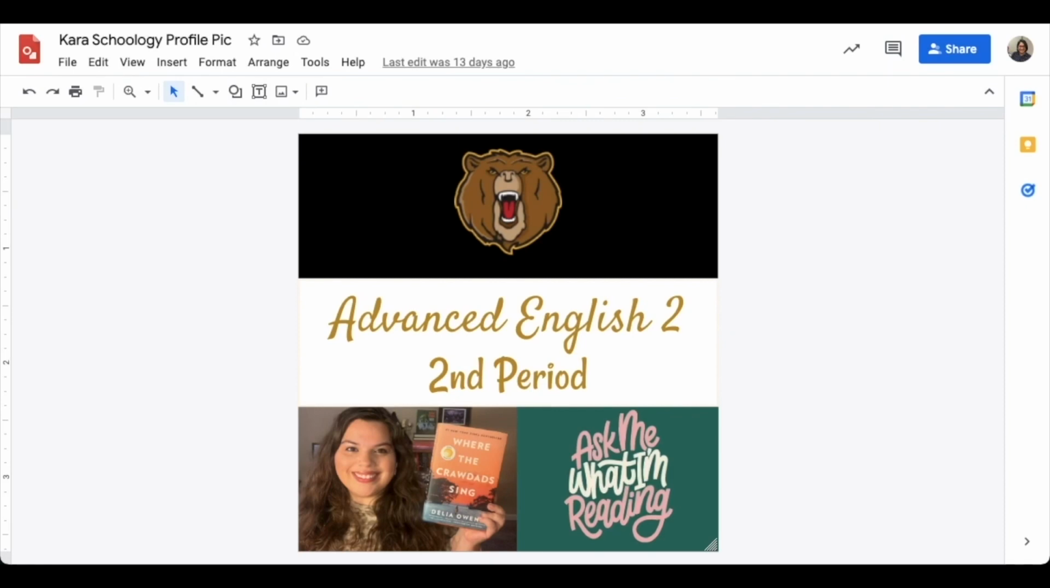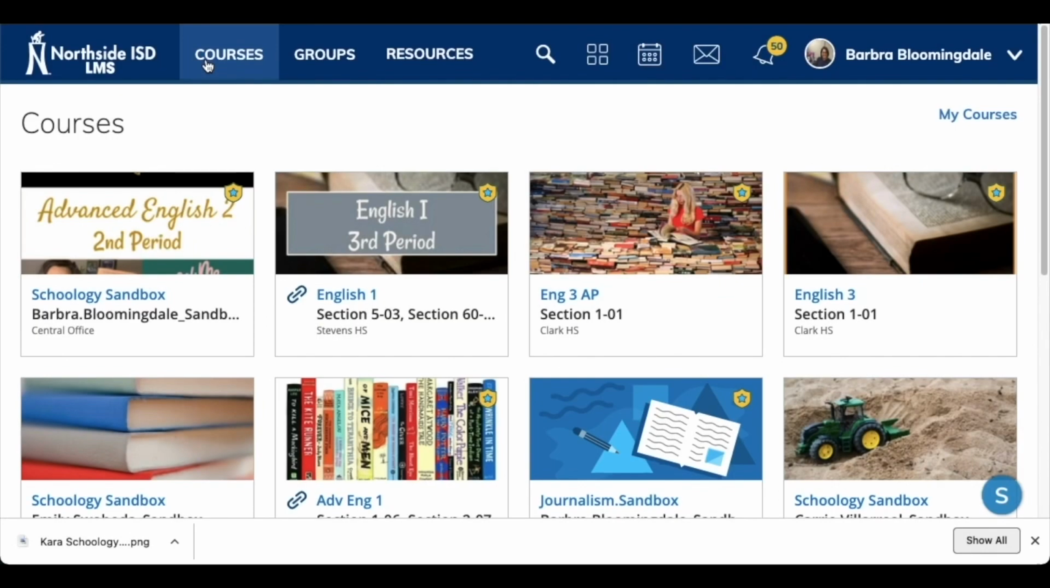Here's another example from Kara Epstein at Brennan High School. Keep in mind that her page dimensions are the same and that text box is hovering right here in the middle, so that when Kara takes that Schoology profile pic and adds it into her Schoology page, she can see it at a glance.